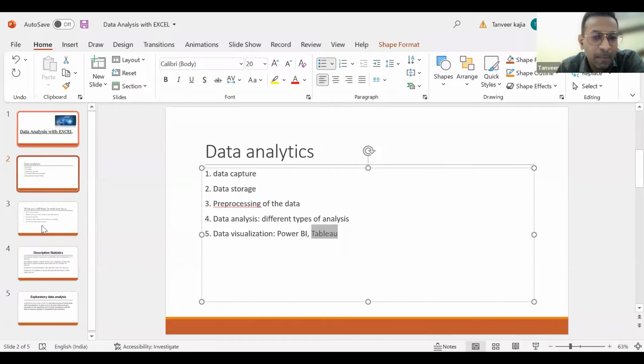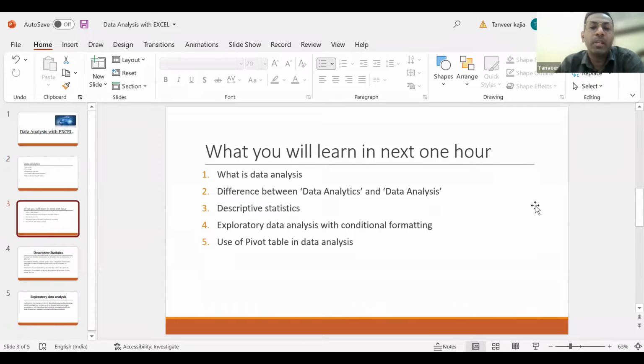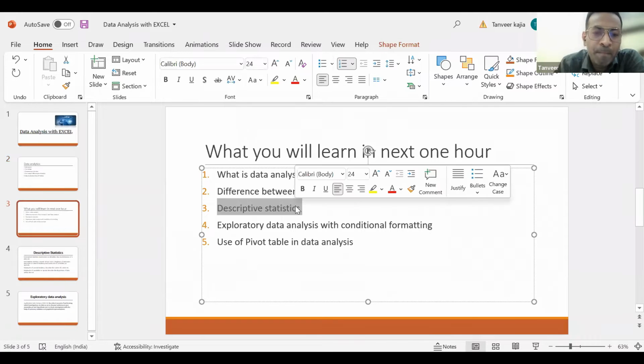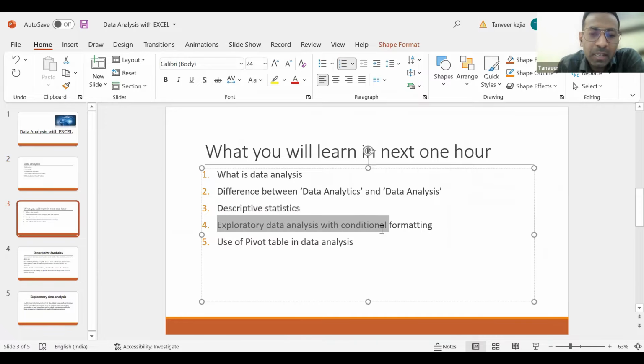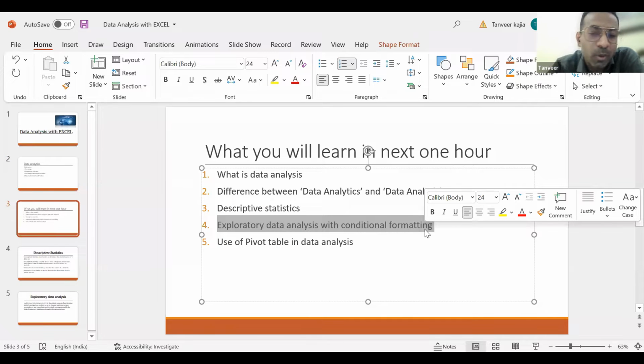So let me show you what we are going to learn in this next one hour. We will be understanding what this data analysis is. We have already discussed the first two points, the difference between data analytics and data analysis. And then we are going to jump directly to descriptive statistics, from where we are going to start with the Excel part. All right, and then we will see what we can do with exploratory data analysis.